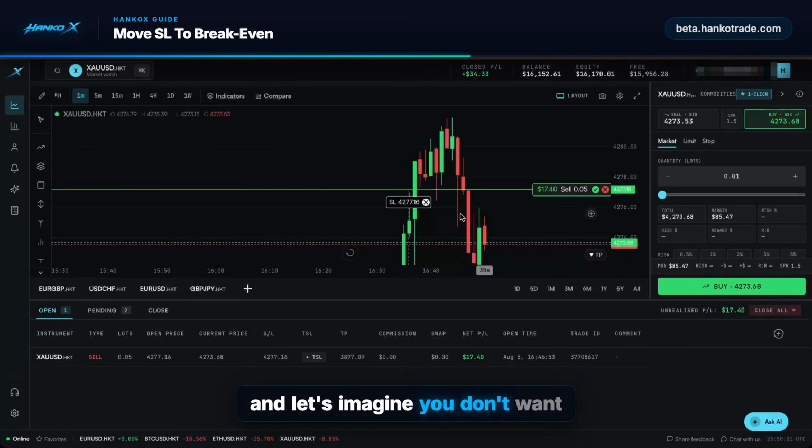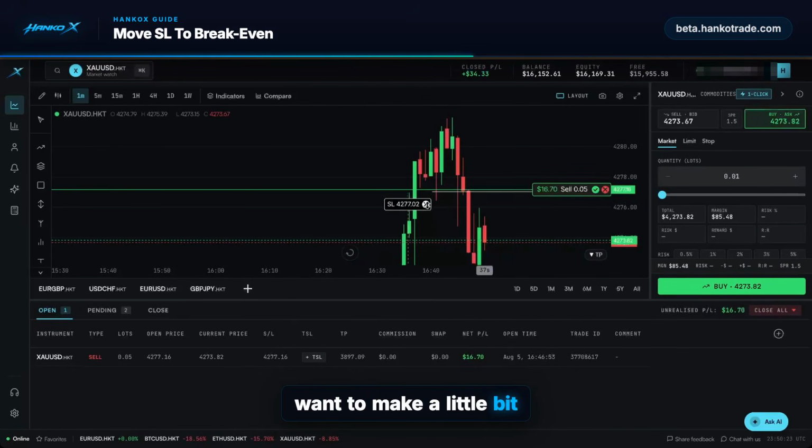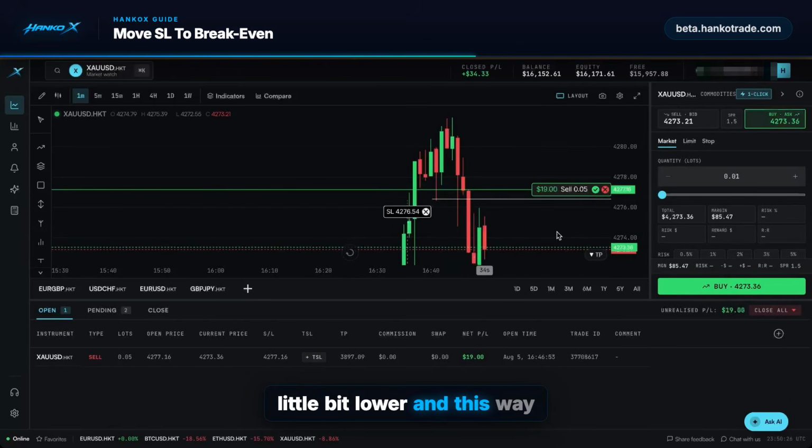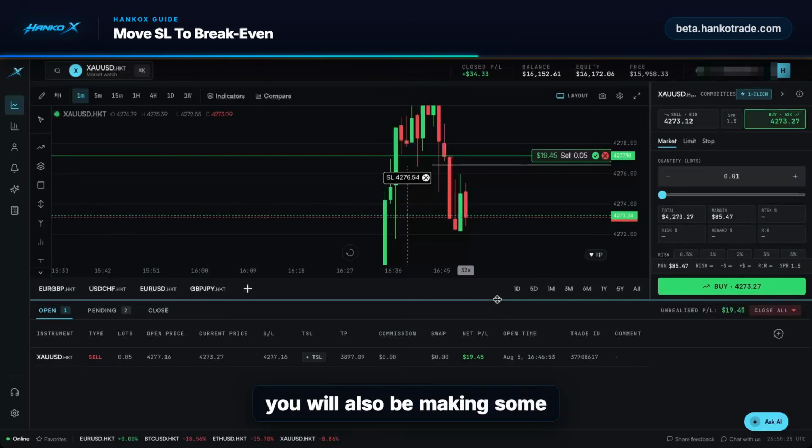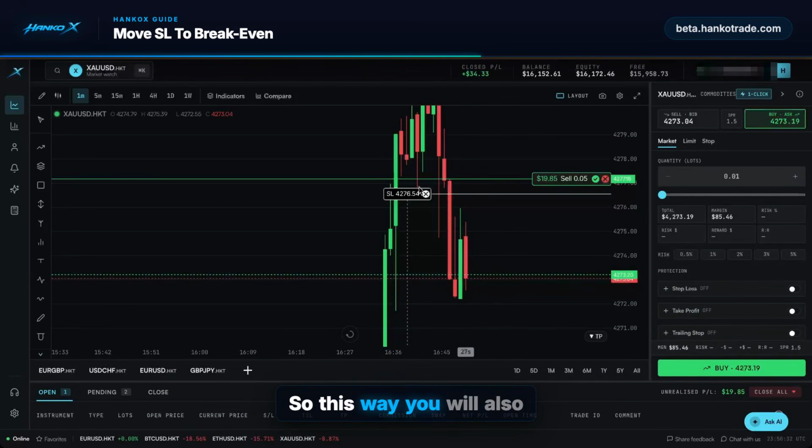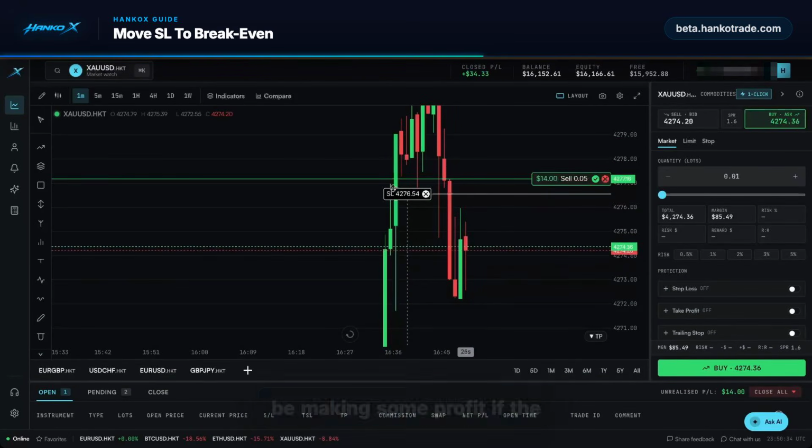And let's imagine you don't want to lose no money, you also want to make a little bit. You can drag it a little bit lower, and this way you will also be making some profit when you close this trade. So this way you will also be making some profit if the trade goes against you and closes out right here.